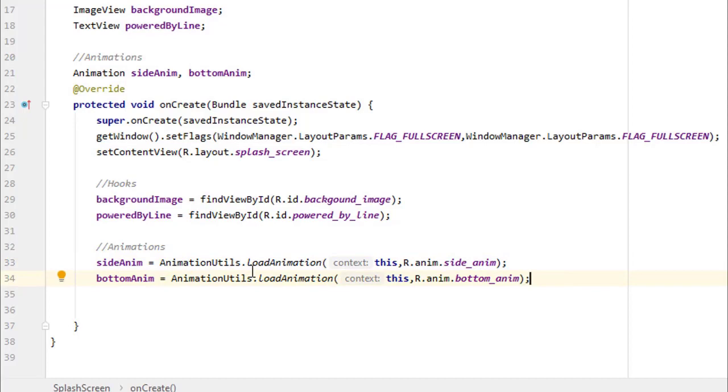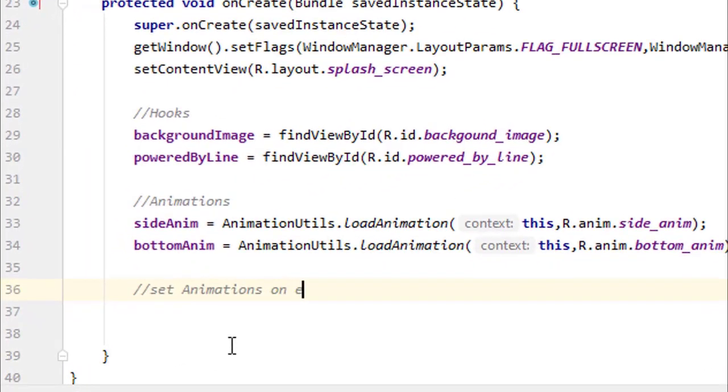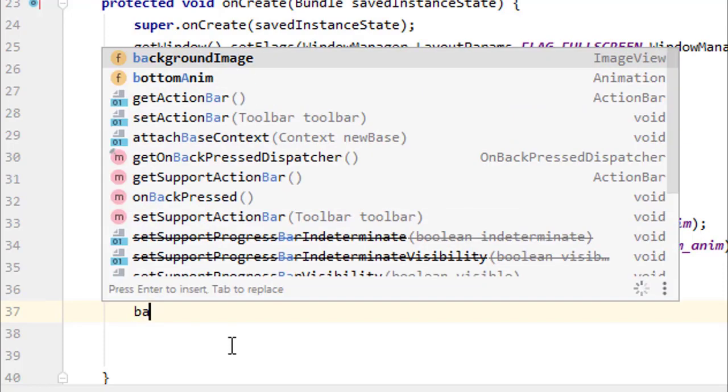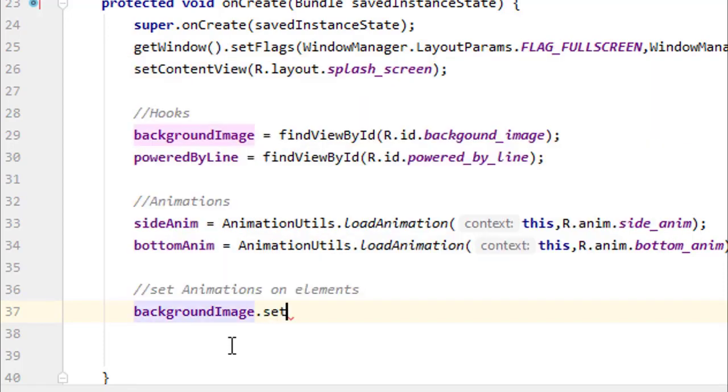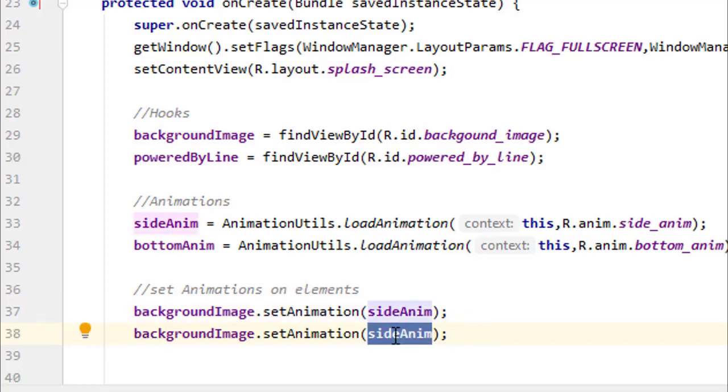Okay, so once we have created our animations and hooks, then we want to simply assign these animations to our elements. So set animations on elements. So this is again a simple thing. Write an animation name which is background image dot set animation, and that's it. We have to pass the animation which we want to use. So for the image we want to use the side animation, Control plus D to duplicate, and for the line we want to use the bottom animation. Is powered by line.